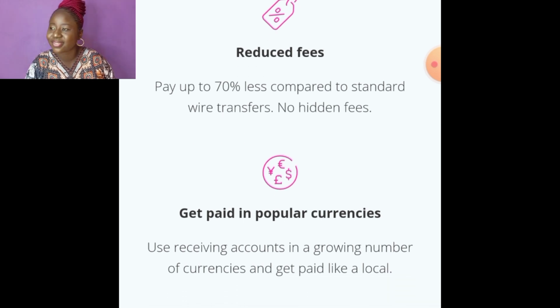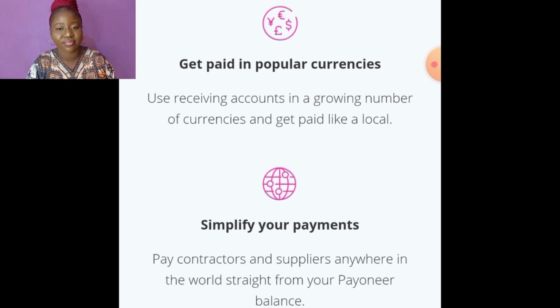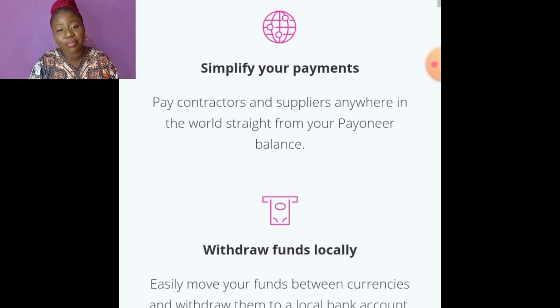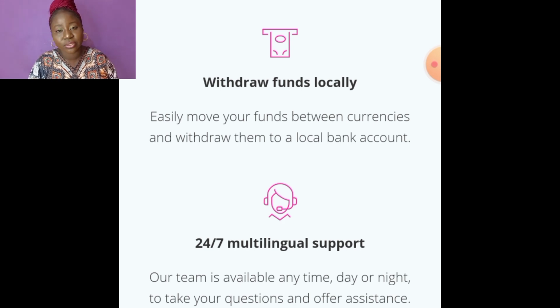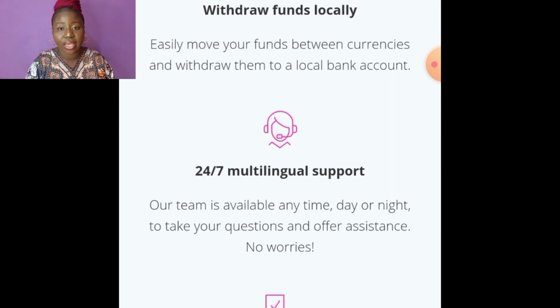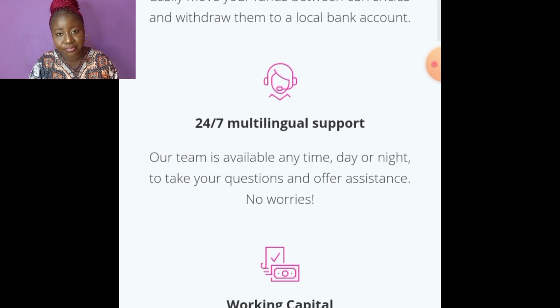It says check out the perks of Payoneer. It has reduced fees. You get paid in popular currencies, whether euros or pounds or dollars. It says it simplifies your payment and you can withdraw your money. Well, let me include this: if you don't have up to $50 in your Payoneer account, you cannot withdraw it. So whatever means of payment, whatever work you're doing online, you just have to allow the money to accumulate to at least $50 before you can withdraw it from Payoneer.